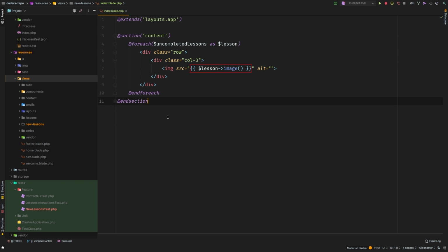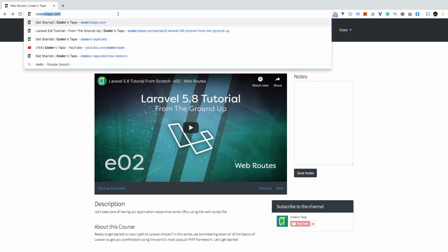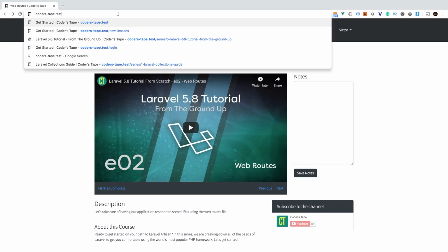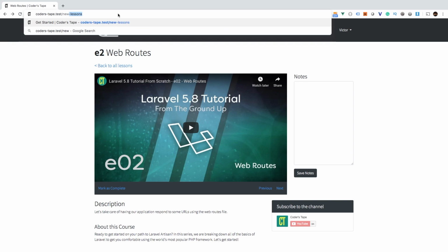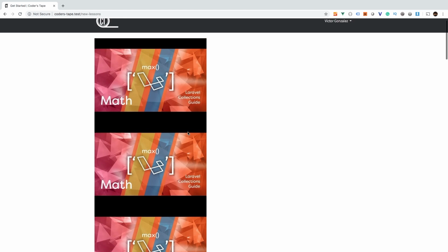So for this first time, we're actually going to visit the browser. Notice I have not visited the browser once during this whole entire time. So let's switch over to the local version of the Coders Tape site, coderstape.test/new lessons. And there we go. So we have each of those as an image.